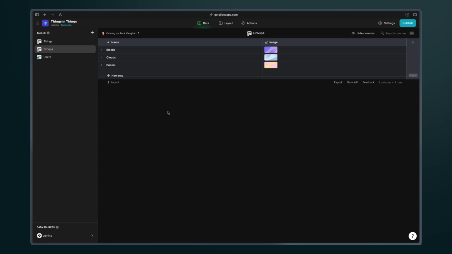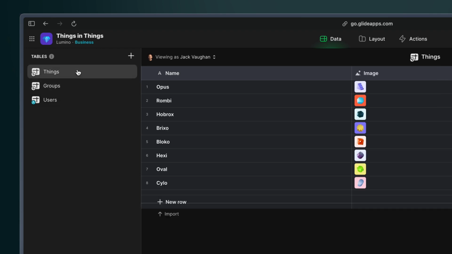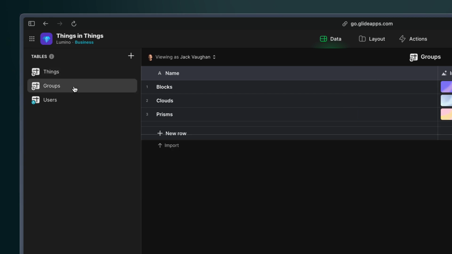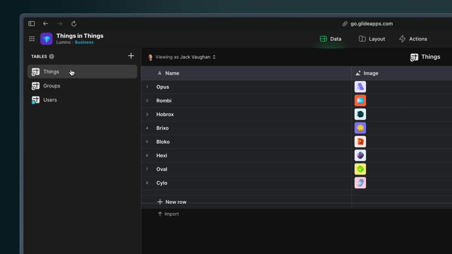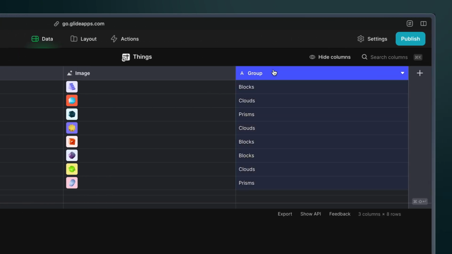Let's start with an abstract example so we can understand this from first principles. In the data editor, we've got two tables here, groups and things. These are very simple, with just a few columns of dummy data in each one. For this example, we can think of the groups as the parent set of data and the things as children. Importantly, we need to add a column in our things table for the group name. This will allow us to categorize our things into groups later with the relation.